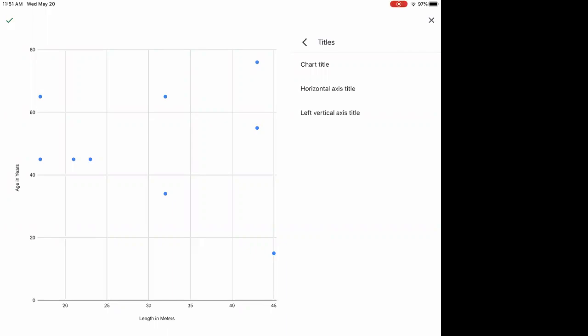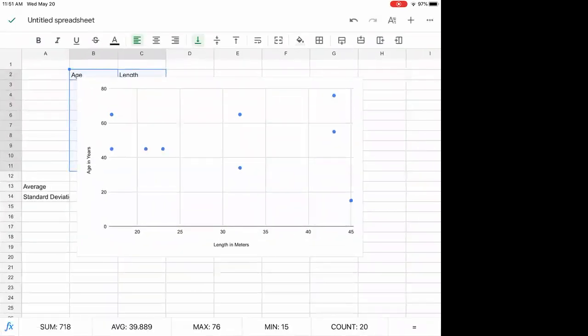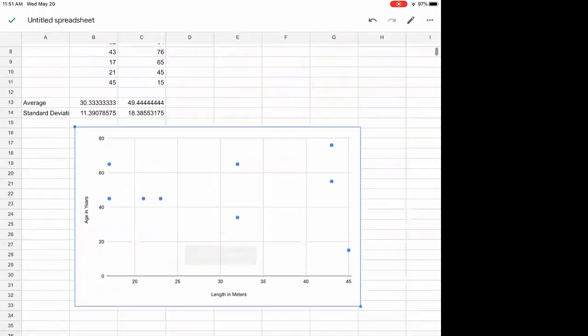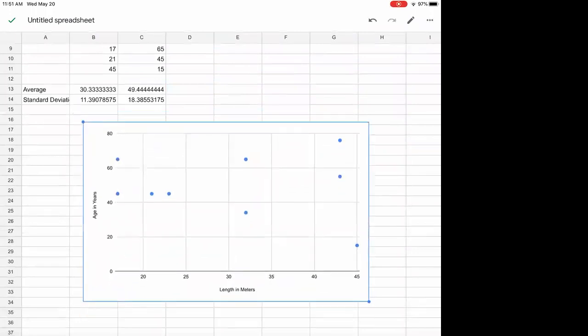All right, so now I have a title for both. I don't have anything else on there that's not supposed to be on there. And I can then hit the check mark in the top left. And there I have my scatter plot. Right? It's exactly what I wanted.